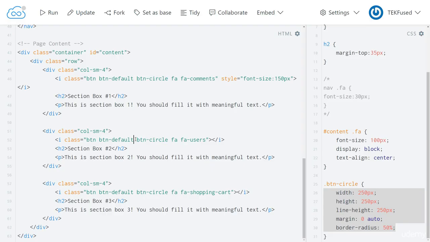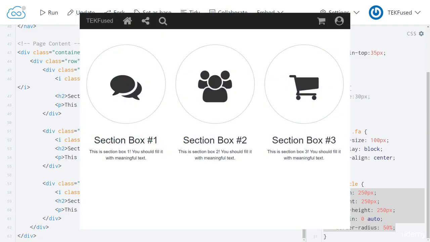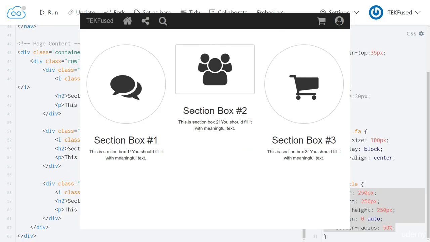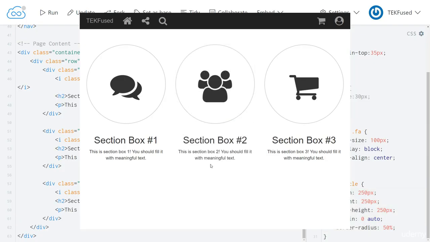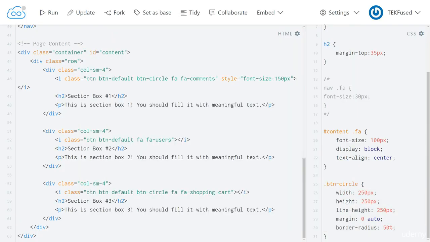Let's remove it from our file users icon and see what happens. And run. Here's file users before the change. And here's file users after the change. Removing button circle made quite a difference. Let's add it back.